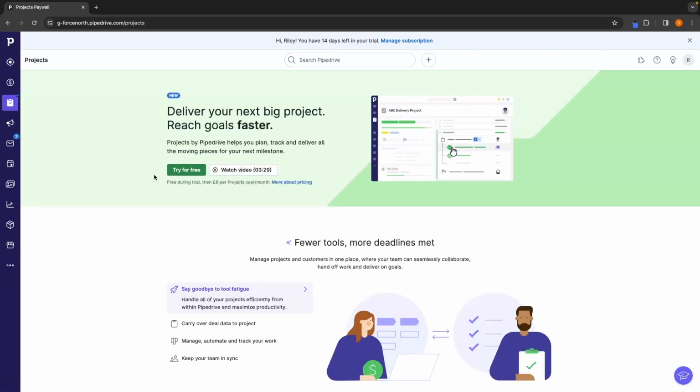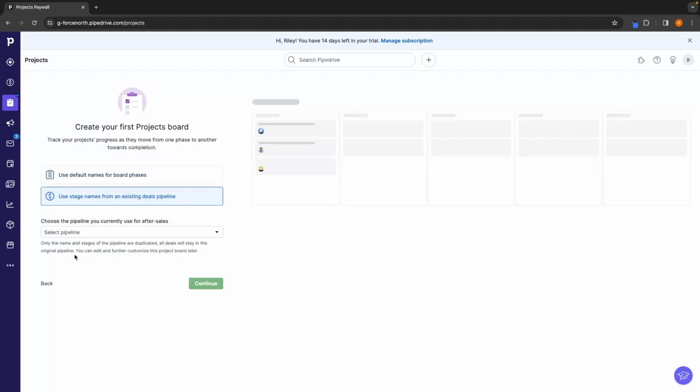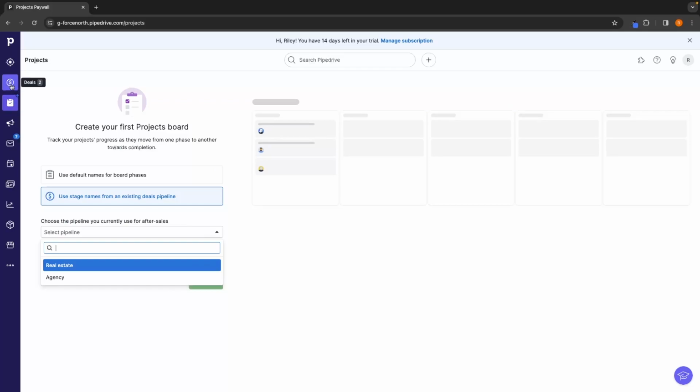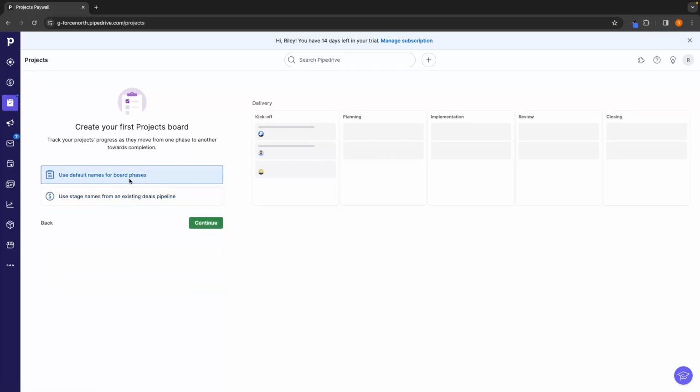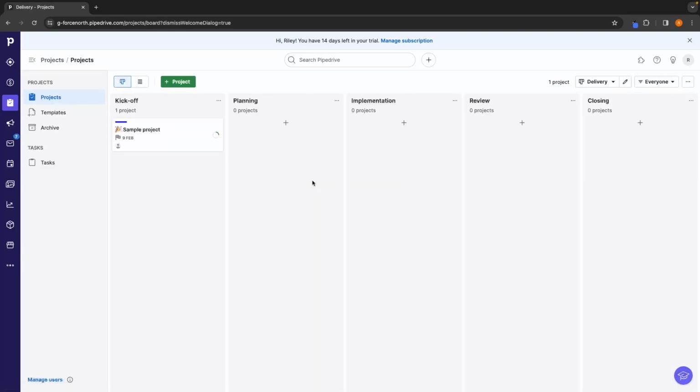Let's then go into projects, and project is an additional add-on. We can claim a free trial for this, but then it's $8 or this is £8, probably closer to $10 per month. So let's go in here and create this first project board. So let's just use the default name. What we can also do is use stage names from existing pipelines. And if I click down here, we have the real estate and agency deal boards that I just created. I'm just going to go for default names, and then we can go through here, and just like that, we are now taken over to this project section.